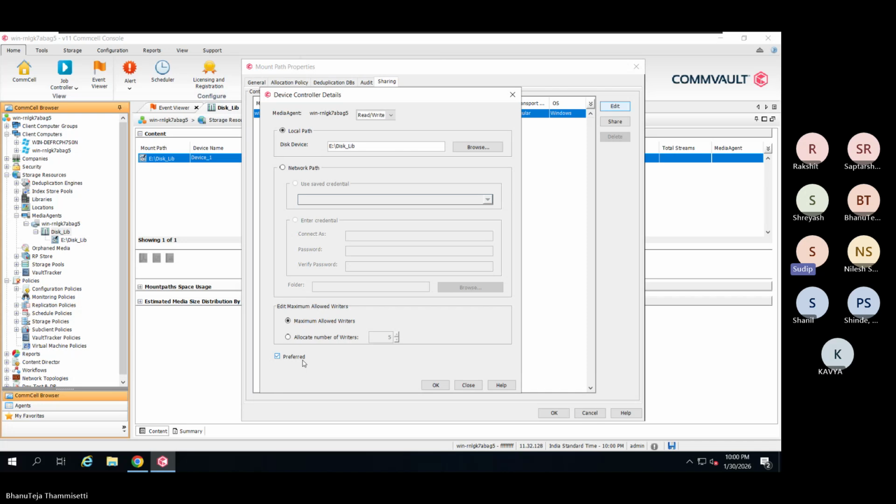Now, when you have a shared storage, you can specify which path it needs to use. So once the media agent which had failed comes back online, if the preferred path is visible to it, it will always try to read and write from the preferred path. And hence, all the backup jobs and all the restore jobs will go back to reading and writing from this preferred path always.